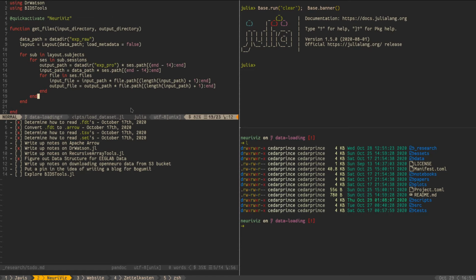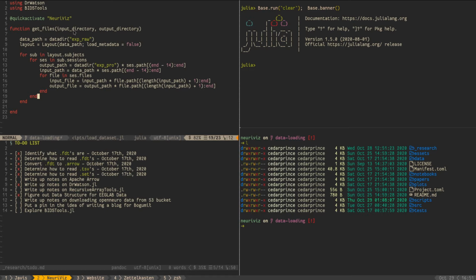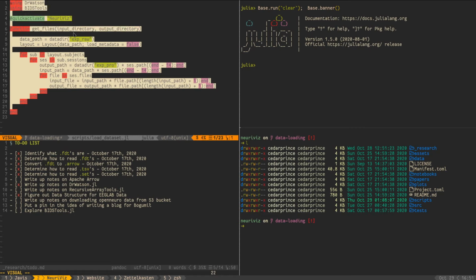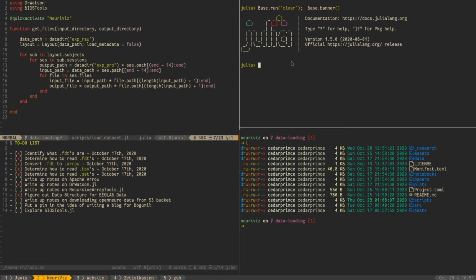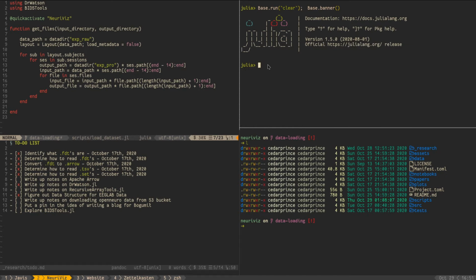What Vim Slime allows you to do is send code. I have this code opened up in my Vim editor, and here I have my Julia REPL going. Without having to copy and paste between these two windows, I can send code directly from the Vim editor to the Julia session. So let me show you how that works.